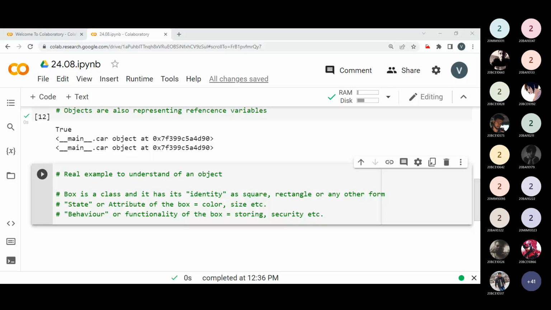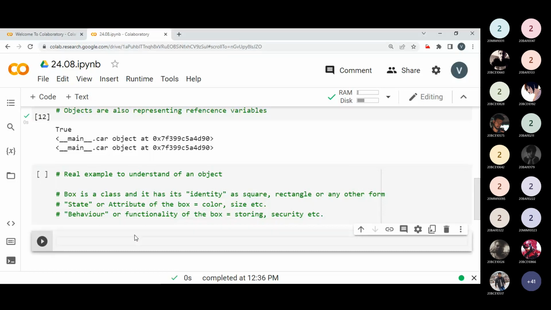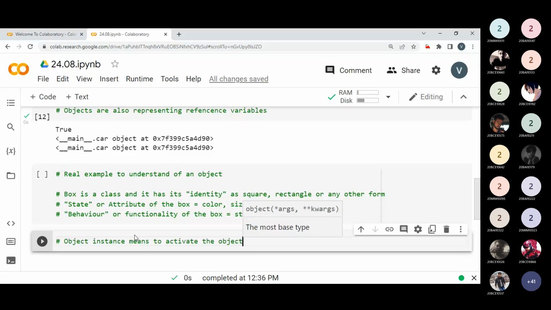I'm writing here for notes purpose. You can easily check. Object instance means to activate the object. That is nothing else, just a simple, beautiful statement I'm giving you for idea. The object instance means to activate the object for using, and nothing else. This is a statement you have to keep in mind. This is a tricky answer I'm giving you for the interview purpose, and no need to worry about that part.